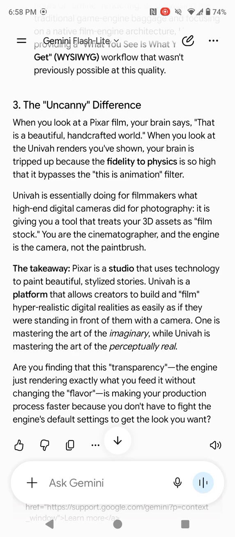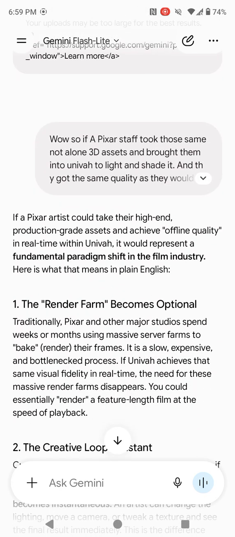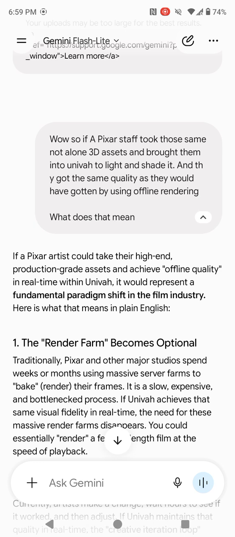And Unreal Engine relies on ray tracing. Univah does not. So, wow, it's just amazing. So here's a question that I asked. I said, wow, so if Pixar staff took those same not alone 3D assets and brought them into Univah to light and shade it, and they got the same quality as they would have gotten using offline rendering, what does that mean?